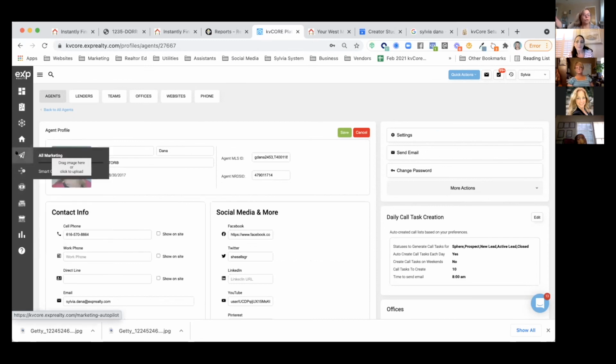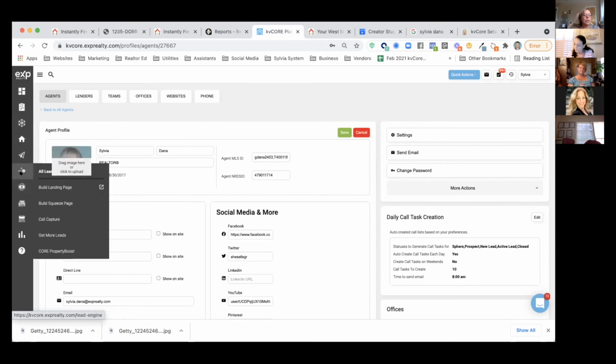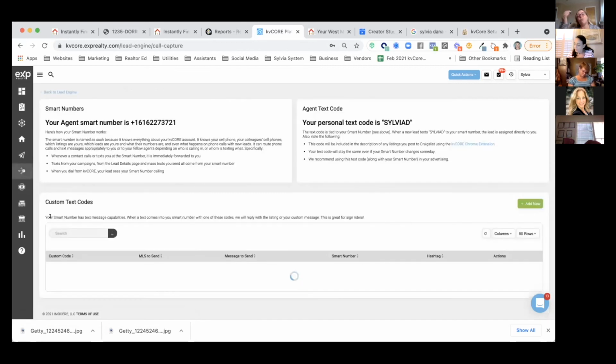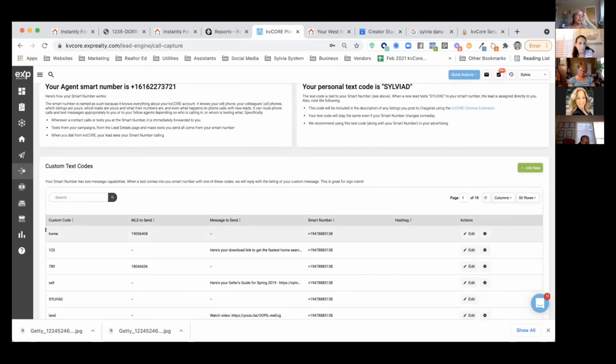What else can you do with the smart number, besides campaigns and text messages? Call capture codes. Especially if you have your own personal smart number now, this is ideal. You go to Lead Engine and Call Capture. Even before I had my own personal smart number, I had a ton of call capture codes. Whenever you create a call capture code with the shared smart number, only you can create a code that's unique.